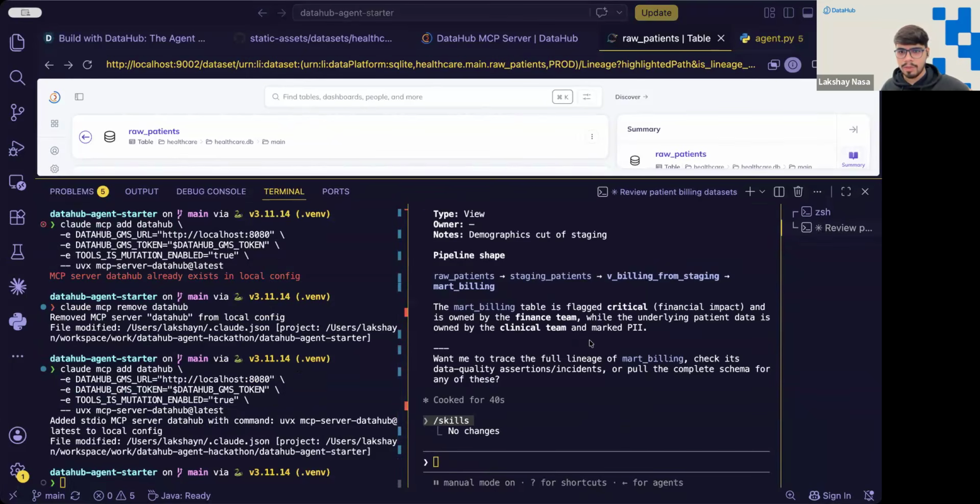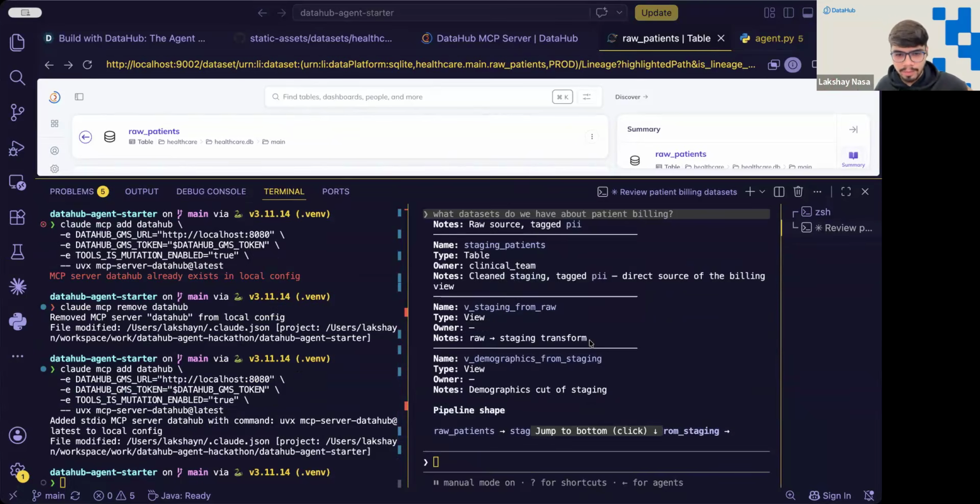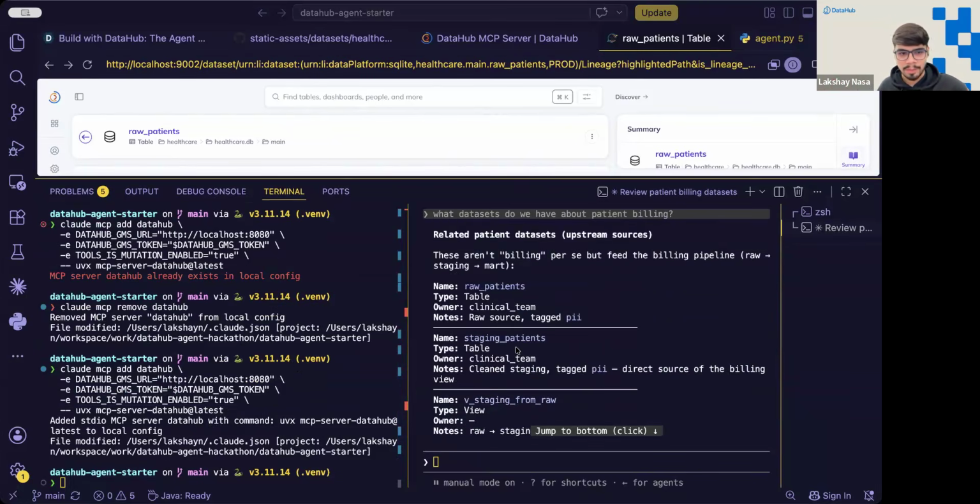So that's how you connect it to any pre-existing AI tool like Cloud Code, Cursor, whatever is your favorite go-to AI tool, right? But I know everyone here wants to build their own agent, like how you can build that. So let's get into that.